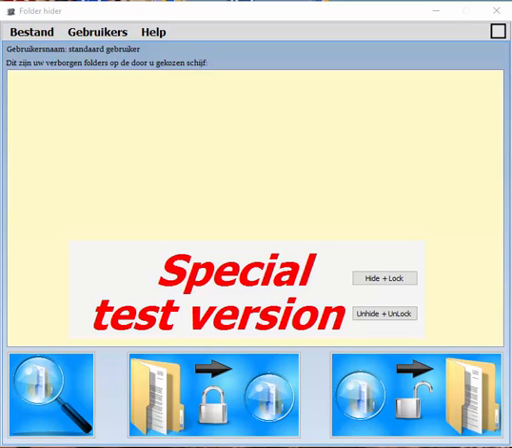Hi, I'm Clemens, and in this video I will show you all that you may know about folder hider protection techniques. Let's quickly create a user so that we can start hiding. But before we do so, let's first change the language.